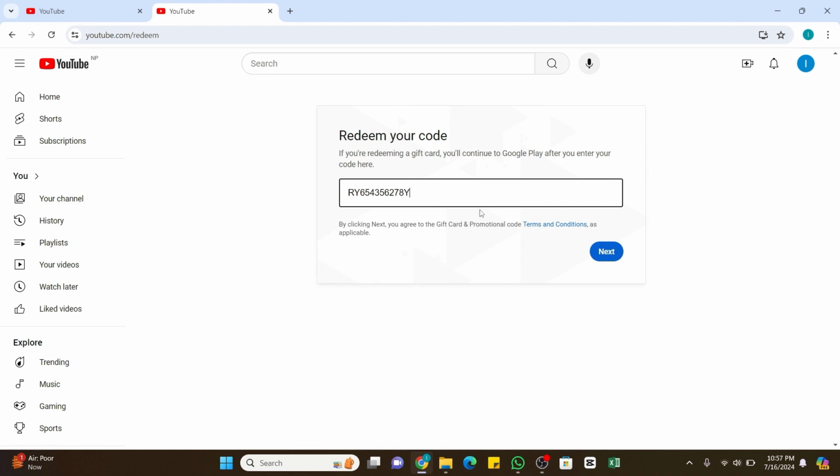Now after entering the code in this box, click on this next button right here and follow the prompts to complete the redemption process. After it, you should receive a confirmation that your code has been successfully redeemed. Also make sure your code is valid and hasn't expired. So in this way, you can redeem code for YouTube Premium.